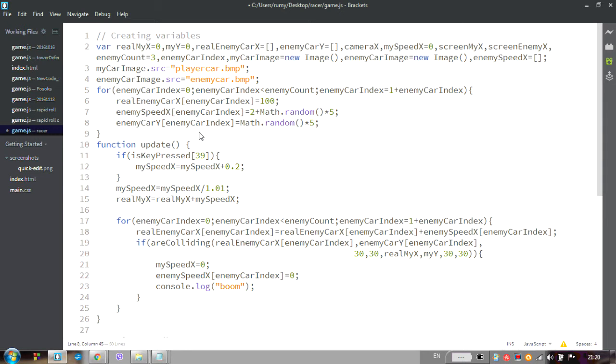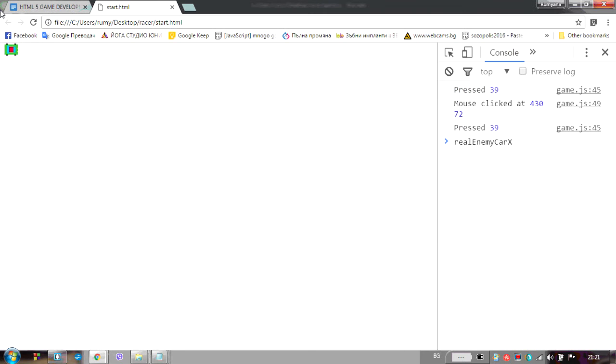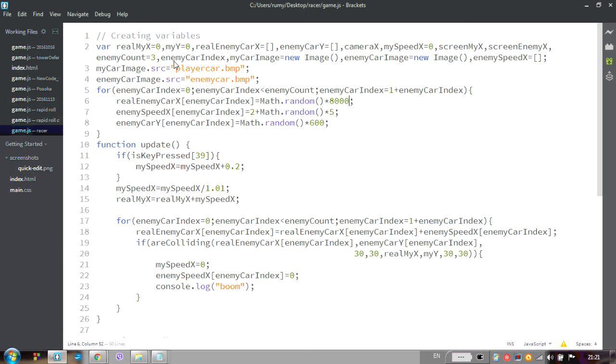So I can, for example, choose a random y up to 600, or perhaps this is not the best number, and a random x up to 8,000. Wait, what? The playing field is only 800 pixels. Isn't this wrong? No, not really. I'm fine with this. And you can see that because of this number, I don't see any enemy cars. This is not a problem. I can go and chase them, and here they are. So apparently 8,000 is not such a bad number.